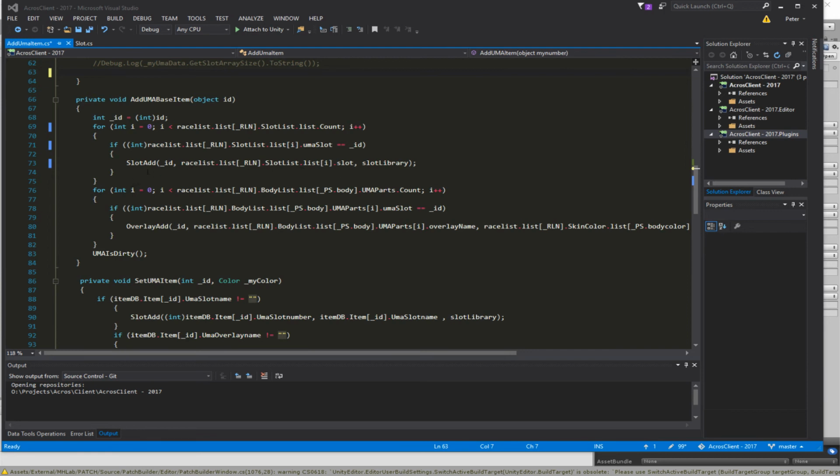So after that, we have a new slot, and after the slot, we need a new overlay. And so we go for the next loop, and we look in our body list at the race list number, and going for the list and going for the body there, and check for the length of the UMA parts we have stored in there, and then we scroll through that and look for the body list UMA parts if there's somewhere an UMA slot that is equal to the ID. And for that, you make sure that the enum we have here is changed to an int, and then you can compare them.